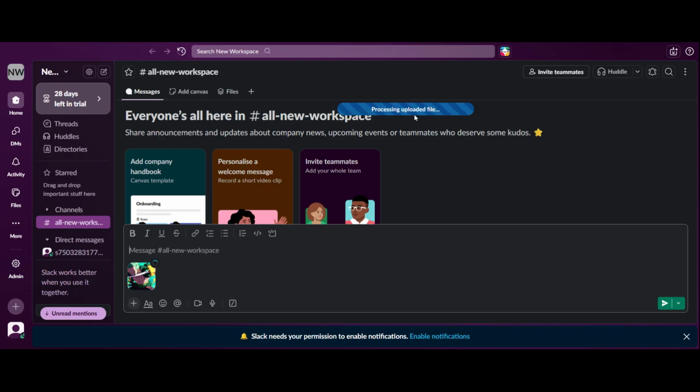Once the image is uploaded, you'll see a preview of it directly in the message box. At this stage, you can optionally add a message or description to go along with the image. For example, you might explain what the image is about or ask your team for feedback. This step is optional, but it can be very helpful for clarity.